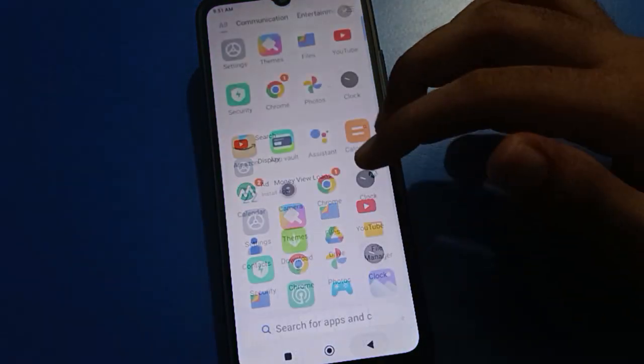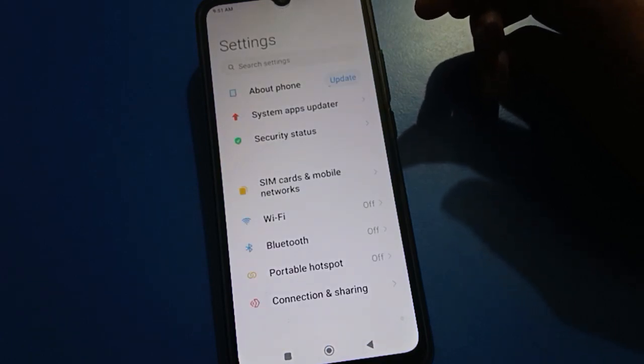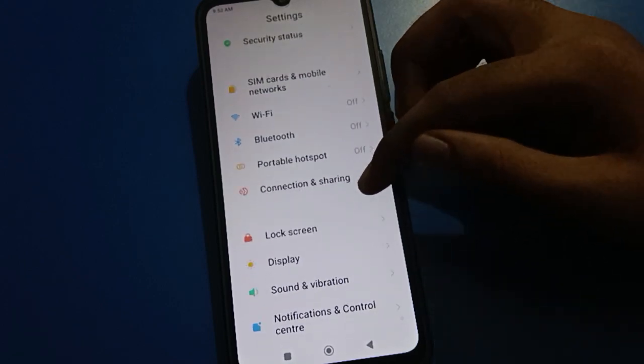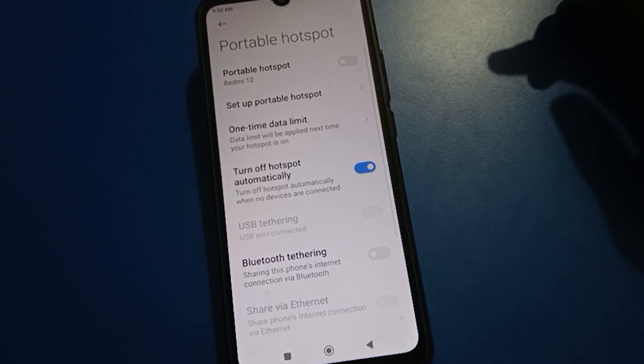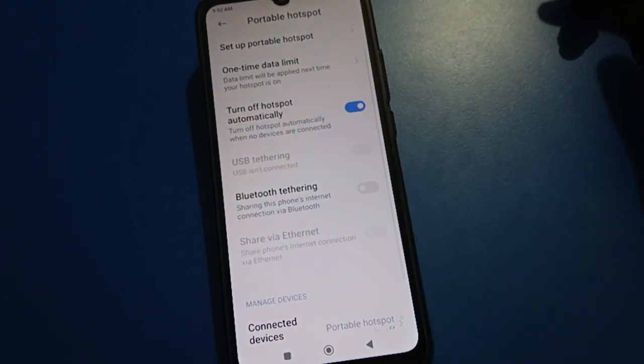How to use hotspot setting? Open your phone setting. After opening phone setting friends, you can see this type of interface in your Redmi mobile. In your Redmi mobile, scroll down here, open your phone portable hotspot setting. You want to turn on your hotspot setting, so friends you can turn on your hotspot setting.